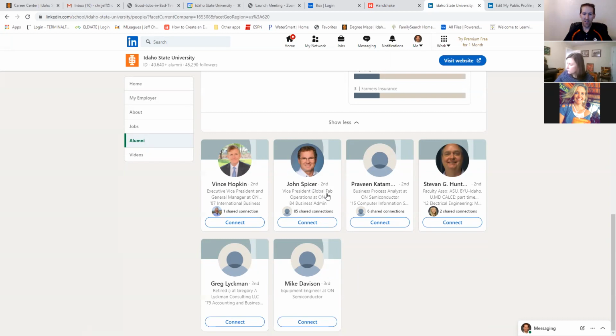And then it gives their tagline or their headline. And then the little number here is the year they graduated from ISU and then the degree that they got. If they don't have that little number, it means they have ISU somewhere on their profile. They didn't necessarily graduate.